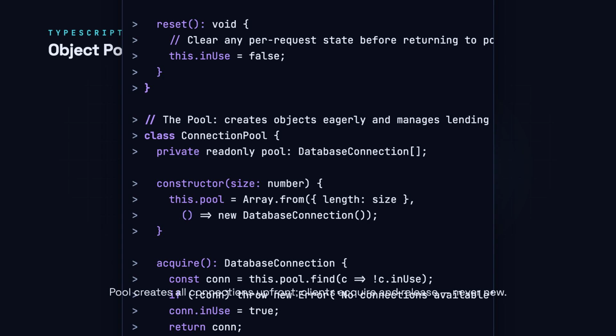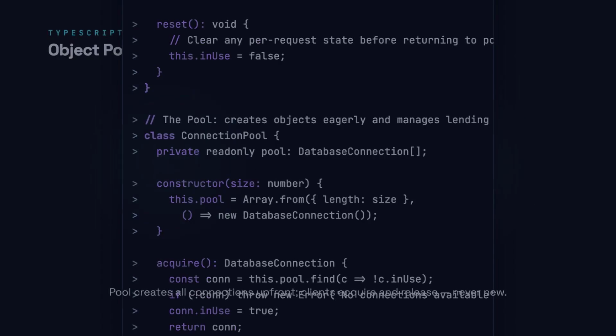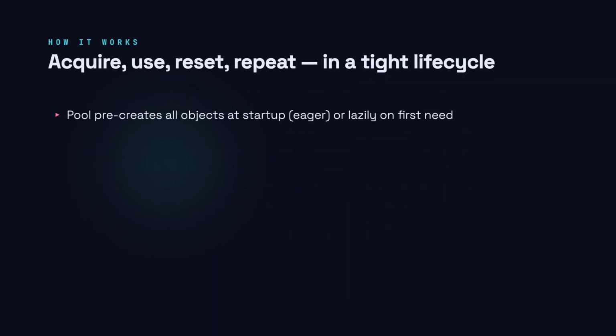The acquire method scans for a connection whose in-use flag is false, marks it true, and returns it to the caller. If none are free, it throws, which signals back pressure. The release method calls reset on the returned connection, clearing in-use and any other state, then leaves it in the pool array ready to be found by the next acquire call. Finally, the client simply calls acquire, uses the connection, and calls release. It never calls new.